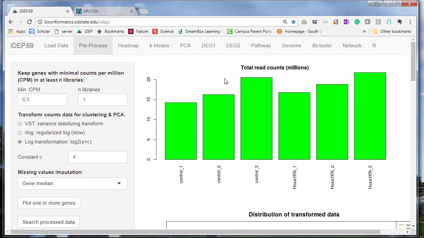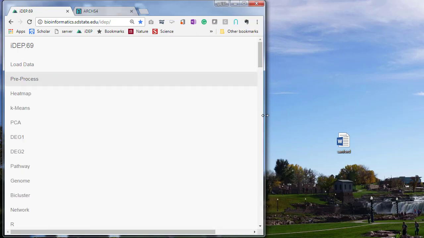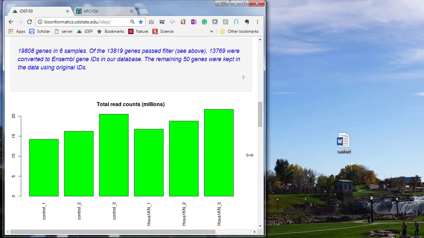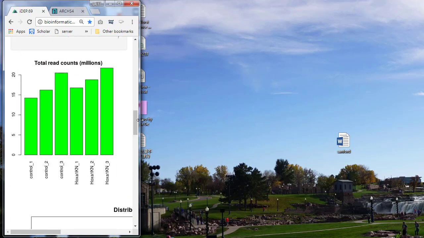One of the things I want to let you know is that some of the plots are responsive to your browser. If you make it narrower, as you can see, this plot becomes narrow, and if you make it really narrow, it will be something like this.